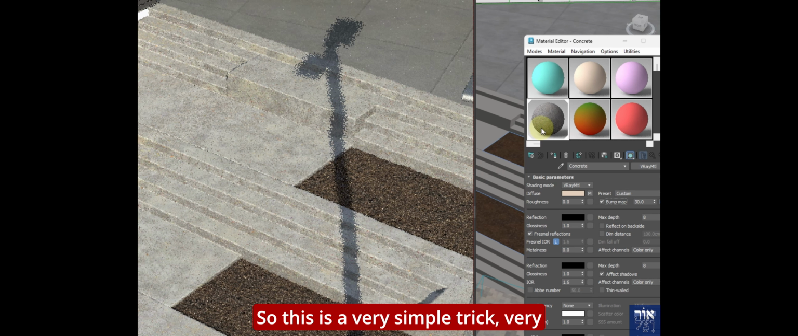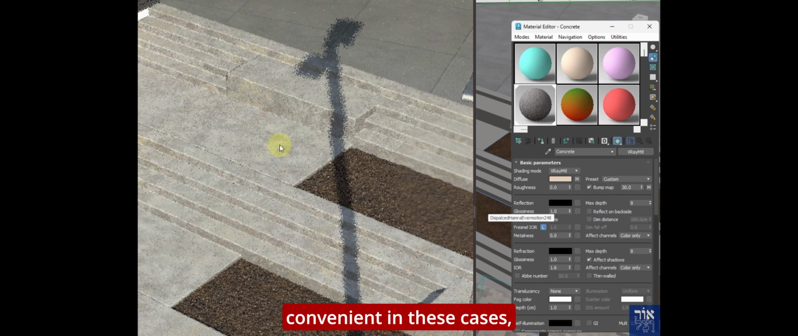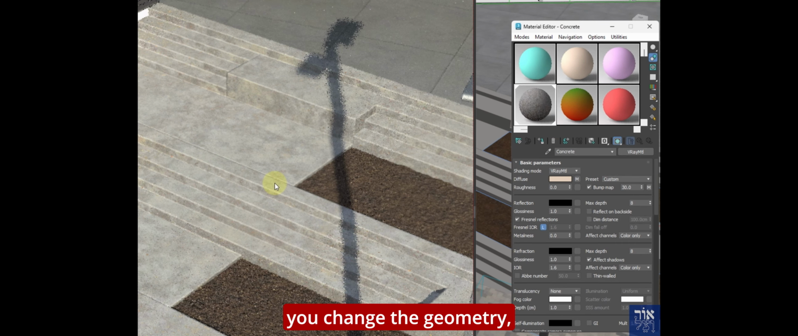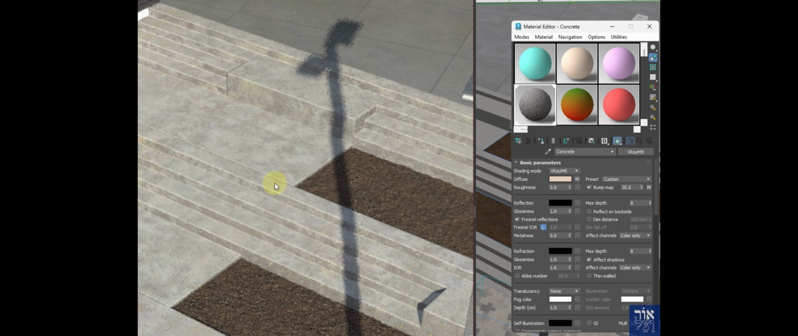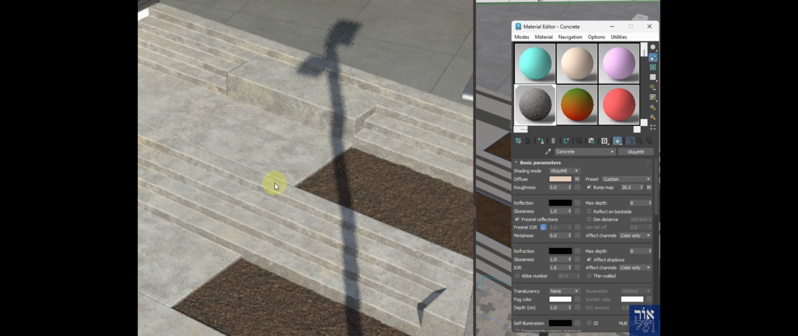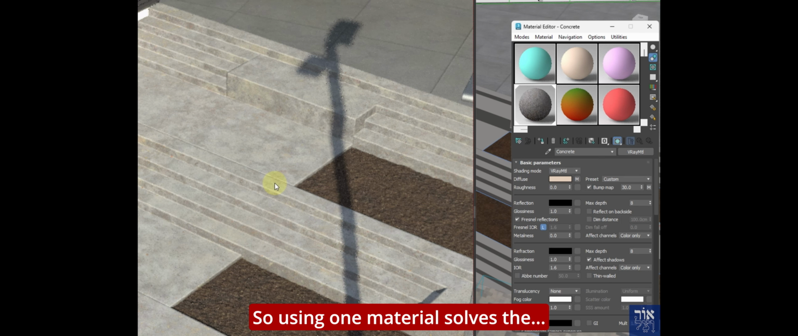So this is a very simple trick, very convenient in these cases, so that you don't have to select, or if you change the geometry, reselect and then make sure every face is using the correct material. So using one material solves the problem.